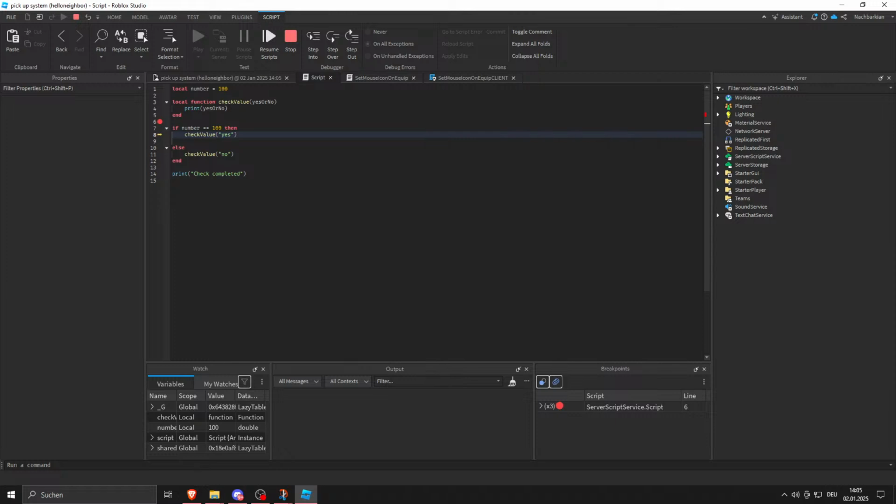So I'm going to delete this because this is insanely stupid. Please don't do this in a real game. Let's see, print yes, print no.